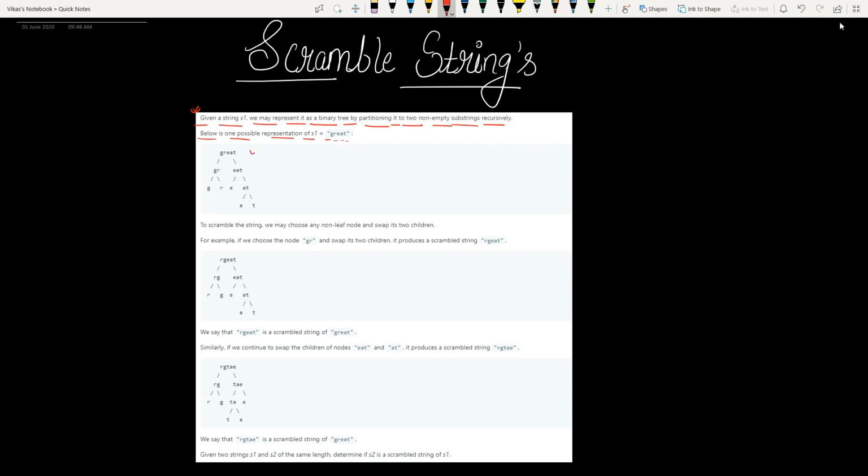Here, great has been partitioned into two non-empty substrings, that is gr and eat. Now gr is again partitioned into two substrings, that is g and r, and eat is again partitioned into two substrings, that is e and at. And at is further divided into two substrings, that is a and t.